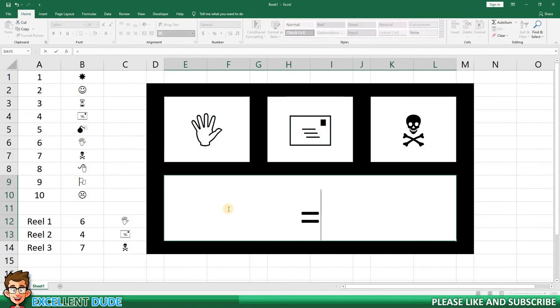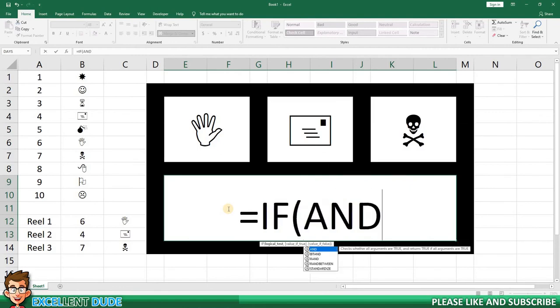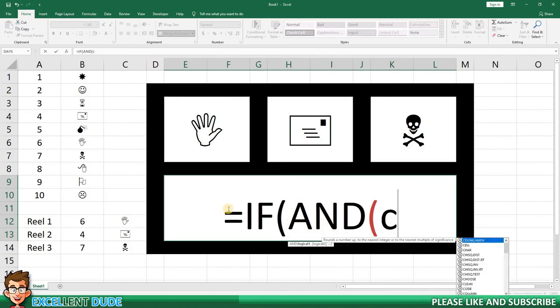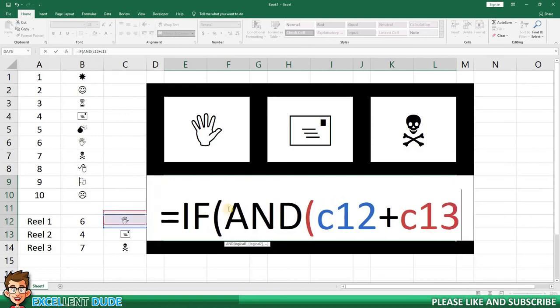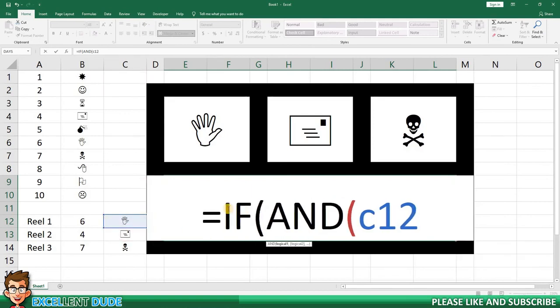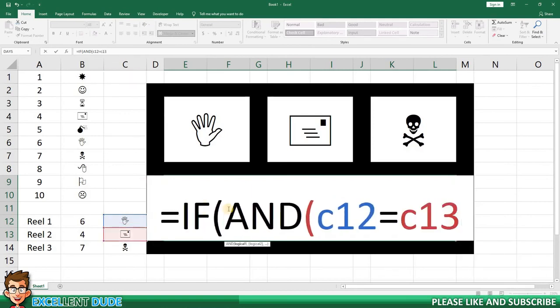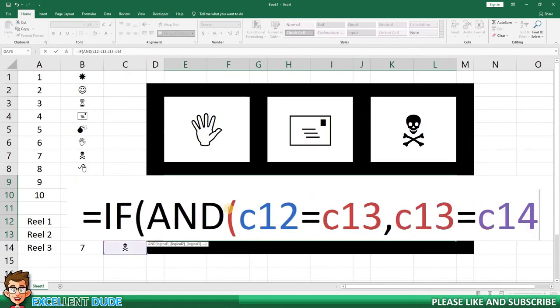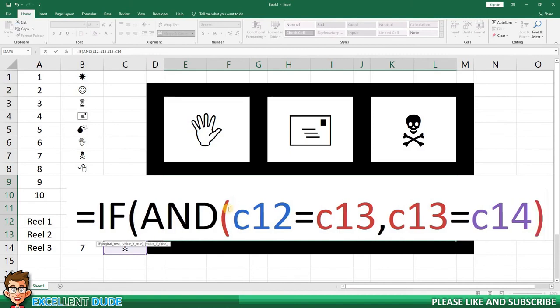I'll begin with equals, and then IF with an opening bracket, and the word AND, because we want to make sure a couple of the conditions are true. Followed by another opening bracket, and now we add the conditions. The first, if reel 1 equals reel 2, and then a comma, then if reel 2 equals reel 3. This would mean that all reels match. I'll add a closing bracket. This closes off the logic portion of the AND statement.